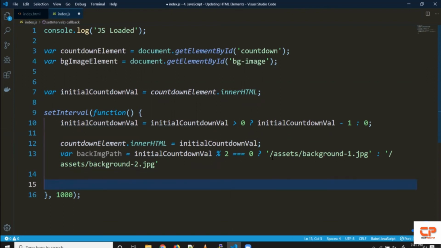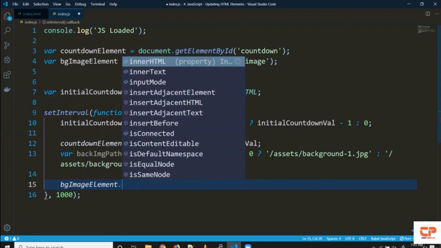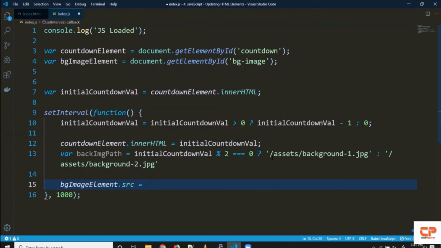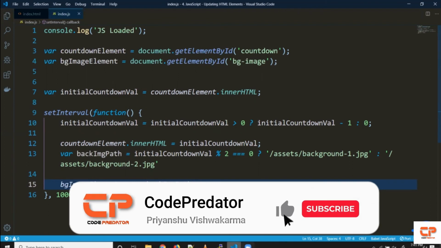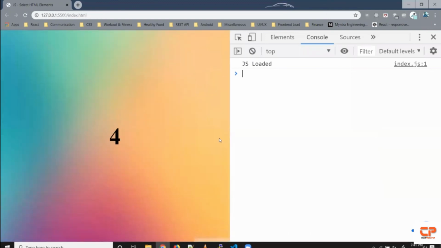So let's select our HTML element, background image element dot. The name of the attribute is src. So dot src is equal to background image path. Let's save it. Coming back here, now as you can see, whenever the value is even, it selects one background, and whenever the value is odd, it selects a different background. And when it reaches 0, it stops iterating anymore.